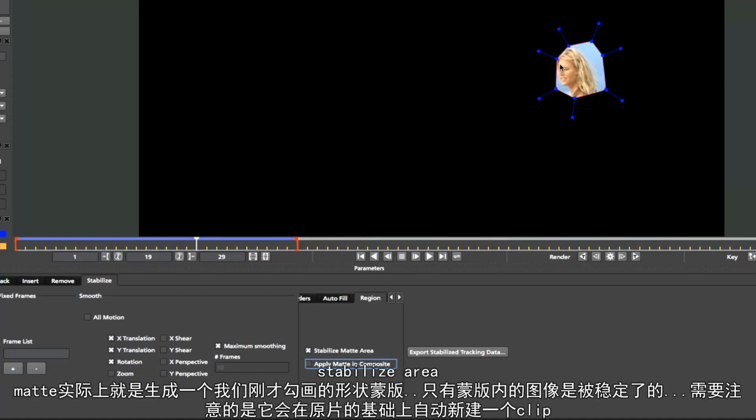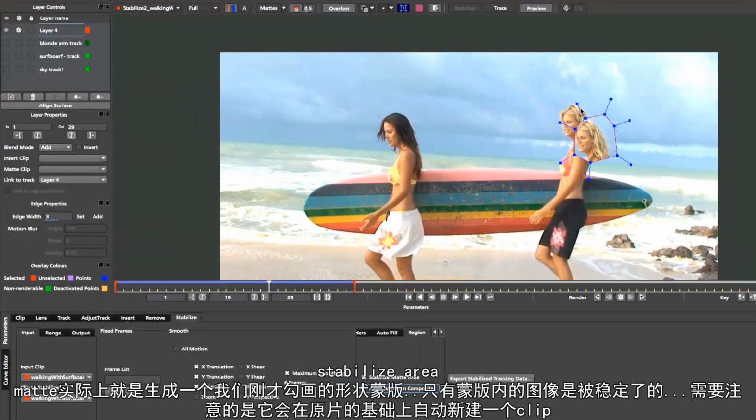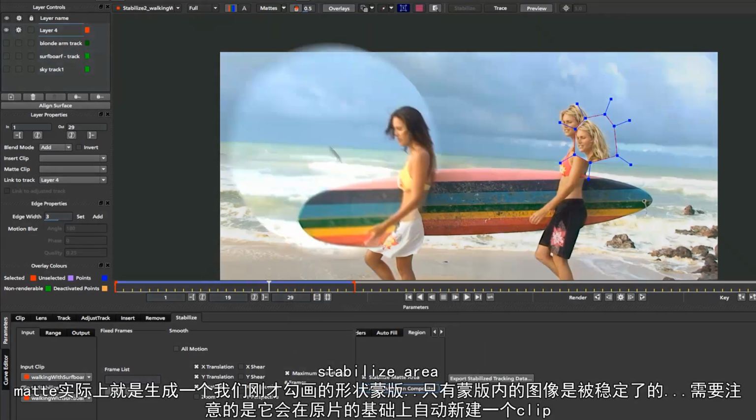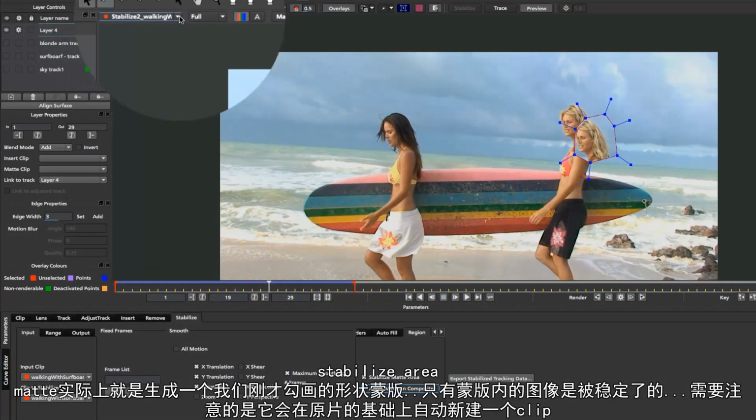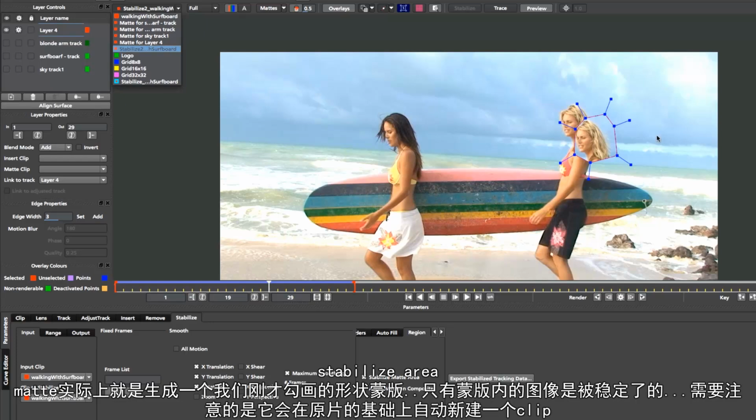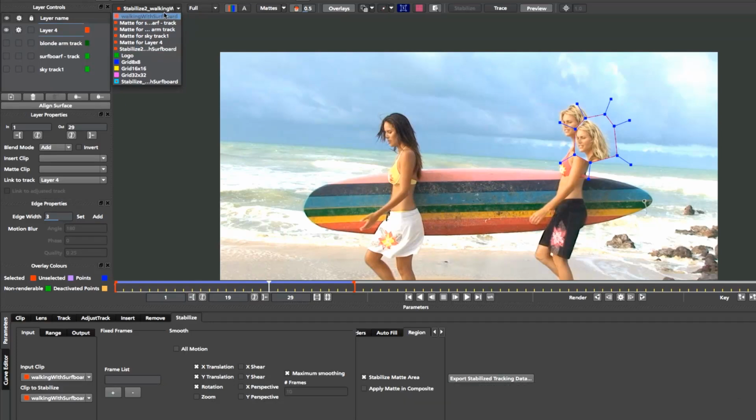So stabilize matte area will only actually stabilize the area within our shape here. So it basically restricts the input to our shape here. If I hit render on that, we've now rendered up a lovely repeat of our shape there. One thing to notice here as well is that it hasn't created a new clip for me, it's still working with the regular base clip here.